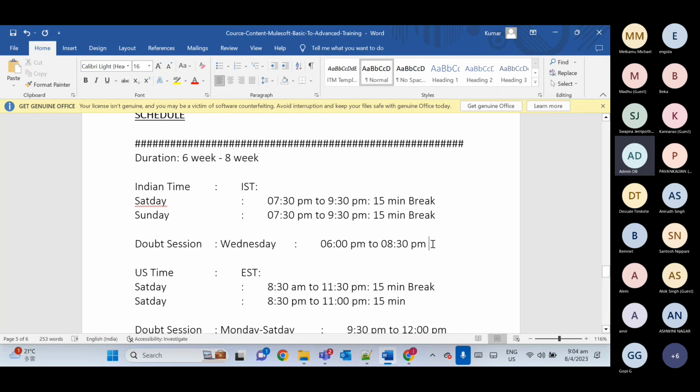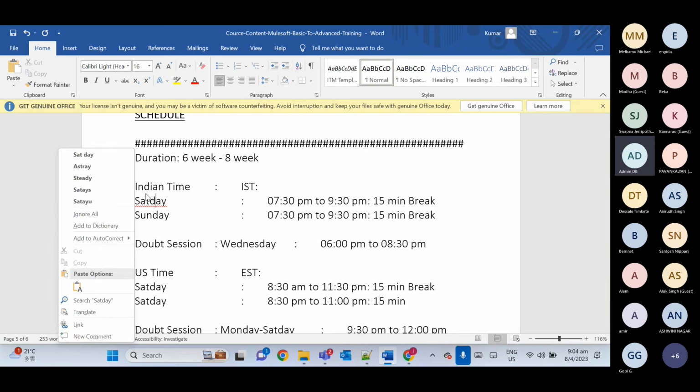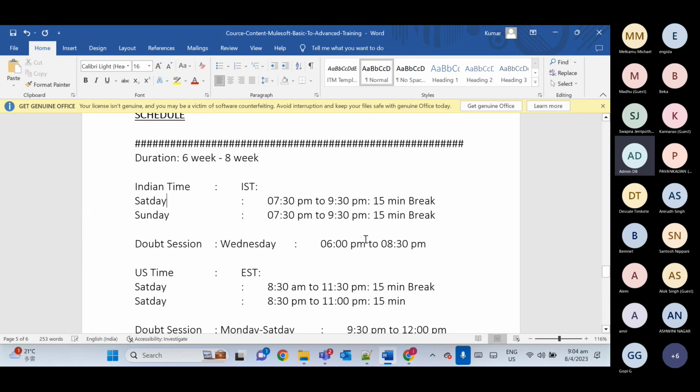Whatever doubts you have, you join that session and ask. It's not mandatory to join the doubt session, but if you have doubts, I suggest you join and clear all your doubts. Definitely, once you start doing things on your system, you will get doubts. So take advantage of this session and get better learning.